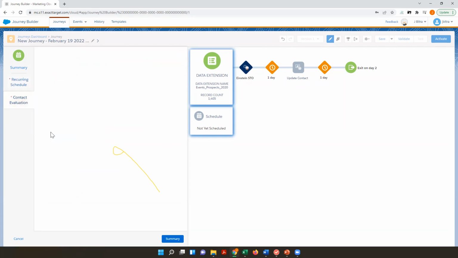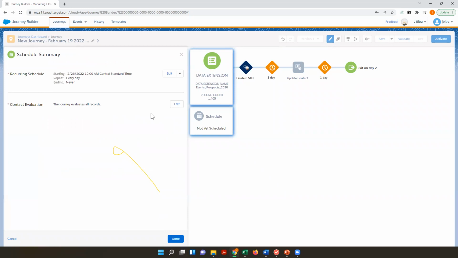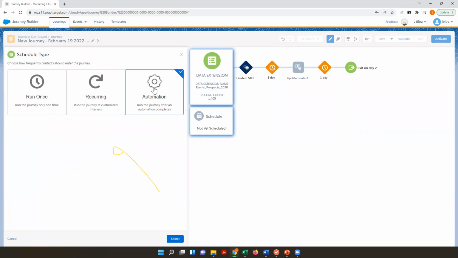And for the contact evaluation, I can say evaluate new records only, meaning only the records that are created after the activation of this journey, or evaluate all records, so the contacts that are already present in the data extension will also enter this journey. I set this one, and we have another schedule type, which is automation.